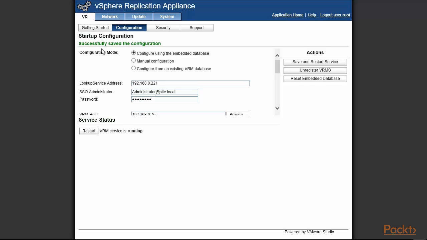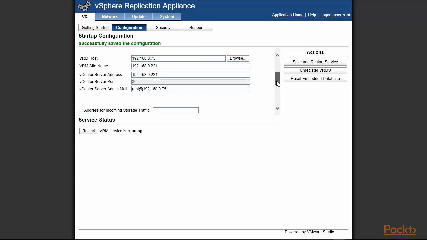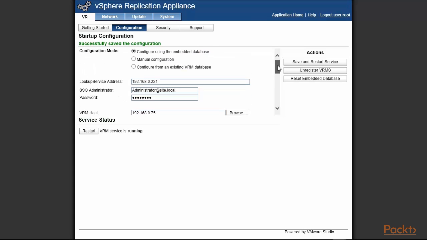So this vSphere Replication appliance and management is also running the management service. You can see that as VRM, M for manager, at address 75, and it's registered with the vCenter 221, which is running at the branch and is running in linked mode with the 220 vCenter Server, which is running at headquarters.